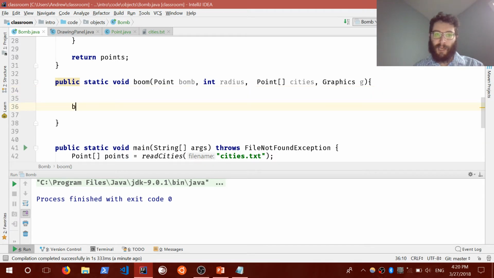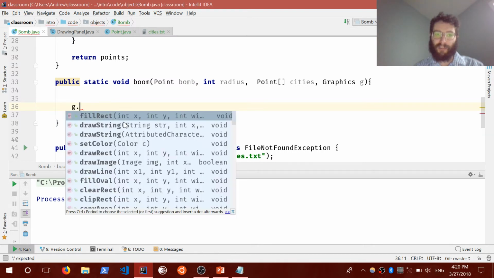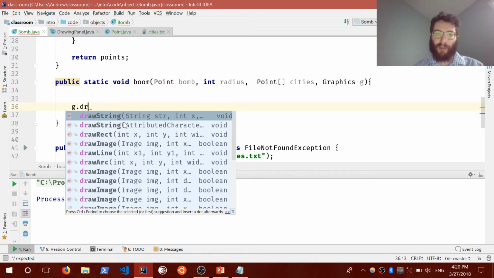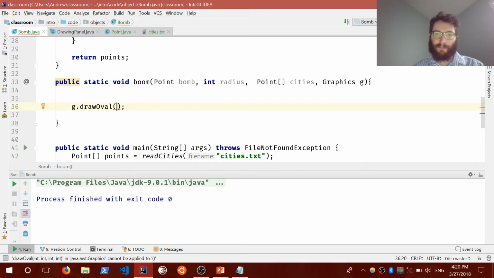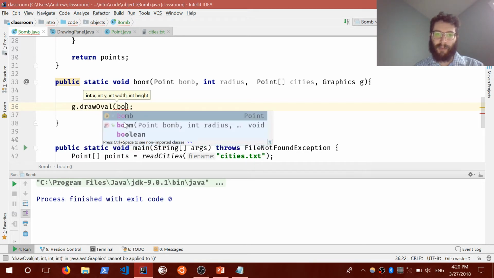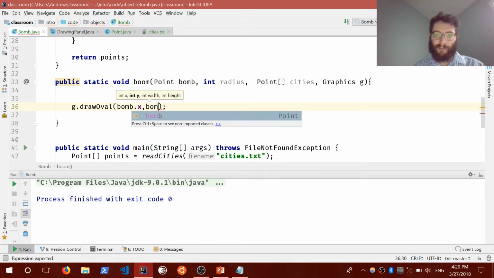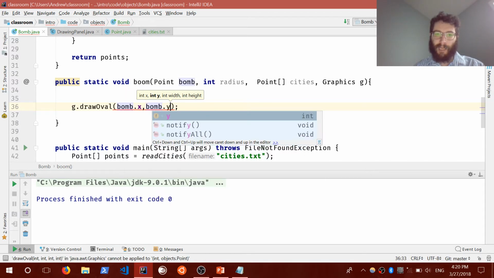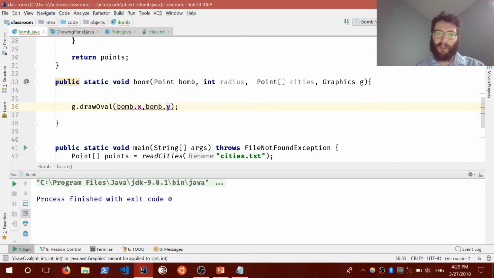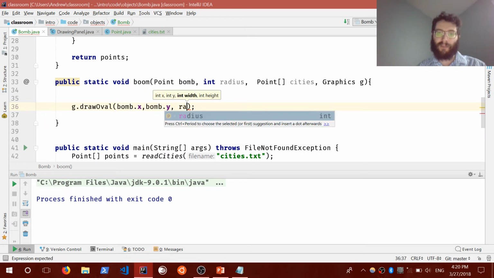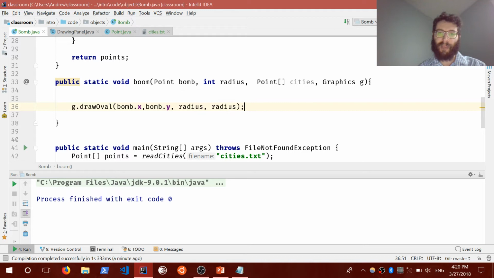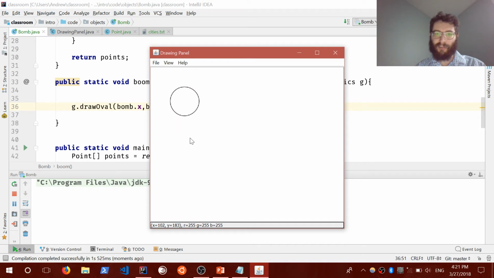So g.drawOval, and it needs the x and y coordinates. So we'll be at bomb.x, bomb.y. Having a single point means it was holding both the x and y, so I only had to pass it one object. And then its radius will be both the height and the width of this. So we've got our circle now.